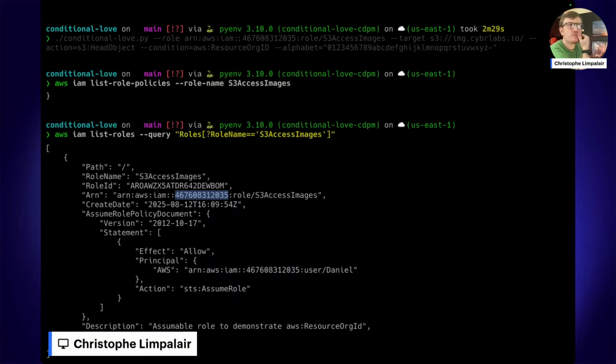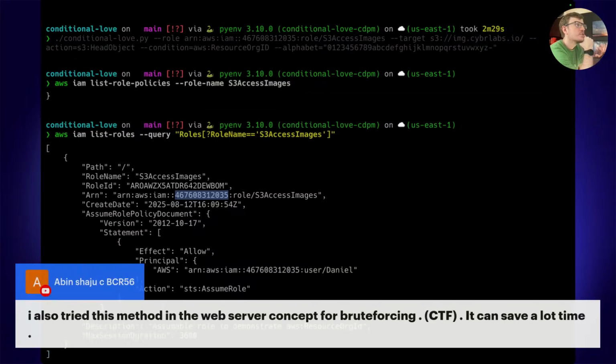Yeah, I mean, thank you for the comment. I appreciate it. I'm glad this is helpful. So let me look at this comment you just dropped, though, because I'm curious to hear what you meant by that. Hold on, let me scroll down. Okay. So I also tried this method in the web server concept for brute forcing CTF. It can save a lot of time. Kind of curious to hear more about what you mean by that.